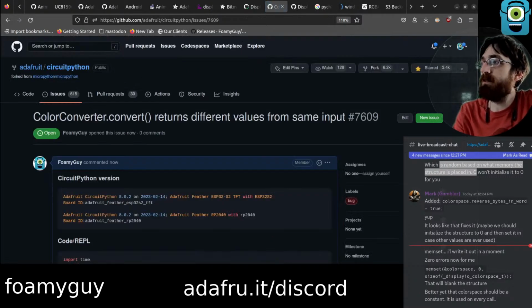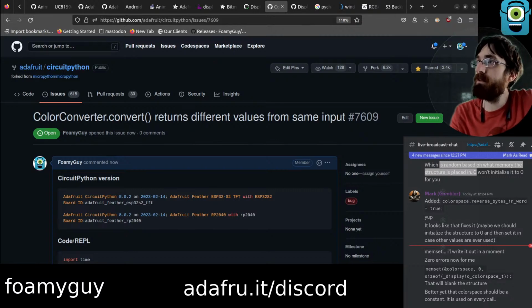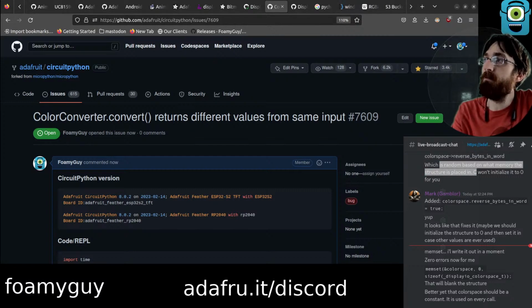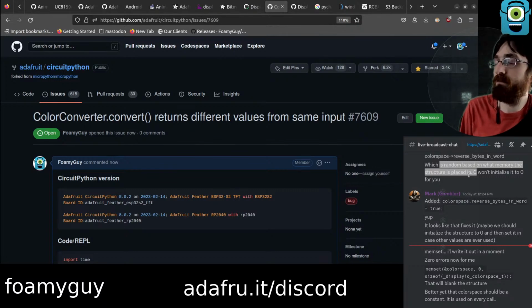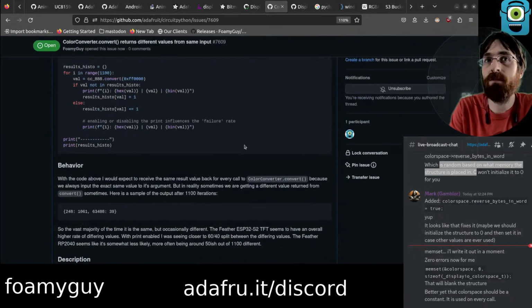Better yet, the color space should be a constant. It's used on every call. Set color space 0 sizeof. Oh, to blank it out, I see, as like initializing basically, or I'm calling it initializing. Really, I suppose what it is is emptying out everything that was there. I guess it's kind of initializing, subtly different in some ways.